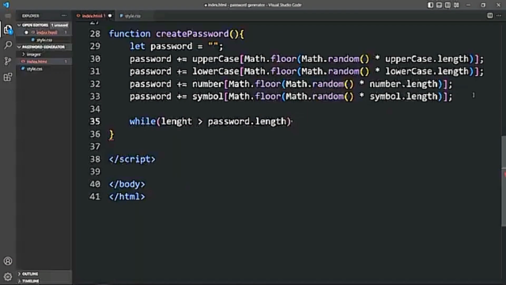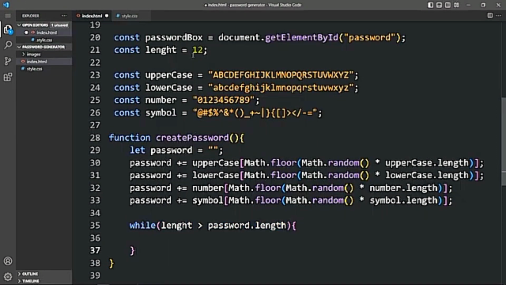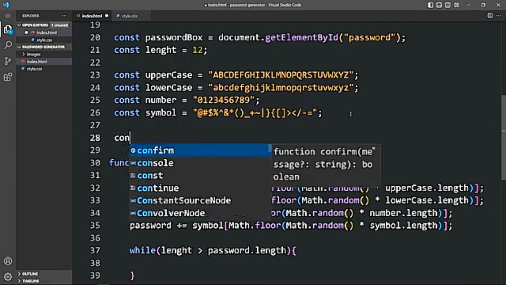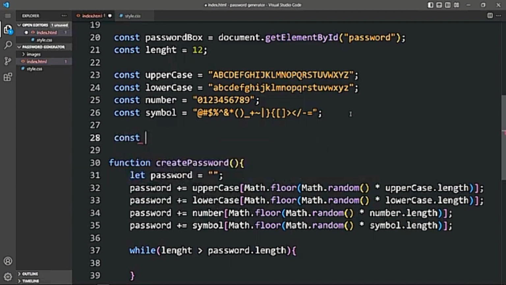Here I've written while length is greater than password length. It means when this 12 is greater than the length of this generated password, then we'll add some other characters here. So then we will add any random character, it can be uppercase, lowercase, number or symbol, anything. So here we will add one more const, write the name allChars, equal to, just add this uppercase, lowercase, number and symbol.